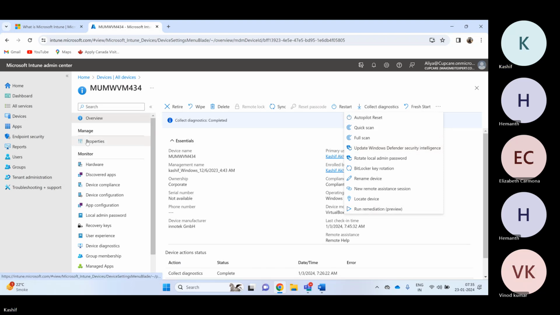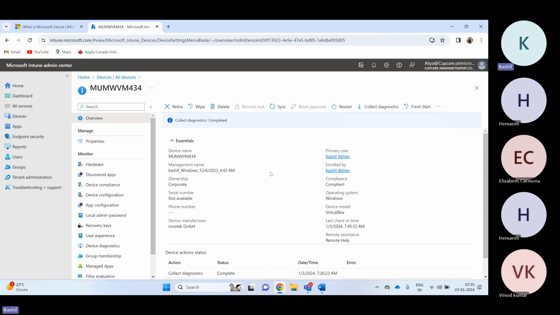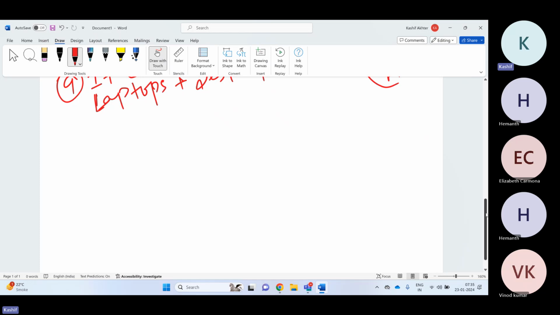Okay, so we will see all these things later on: how we can bring devices here, how we can deploy policies, how we can deploy applications to the devices, how we can manage the devices. So this is just for your information. I'm not going into details, guys.